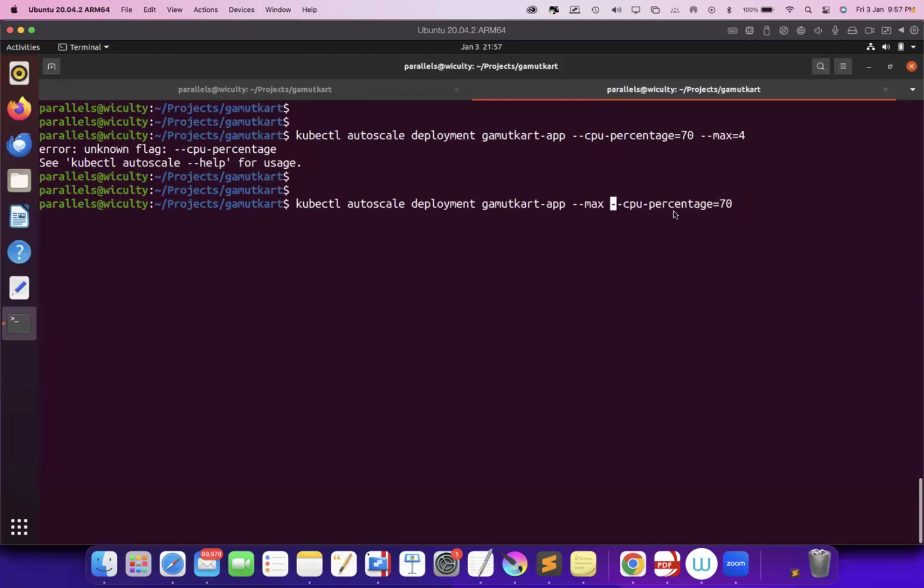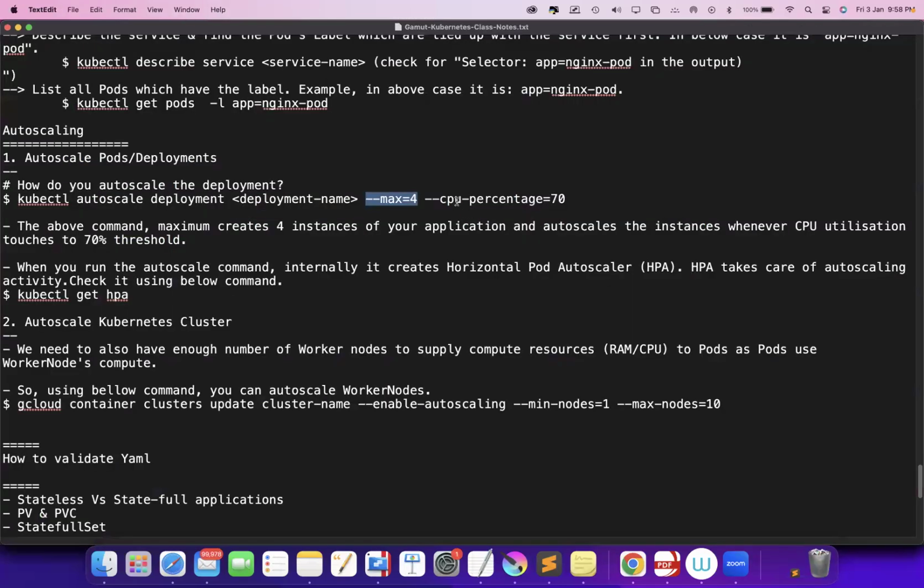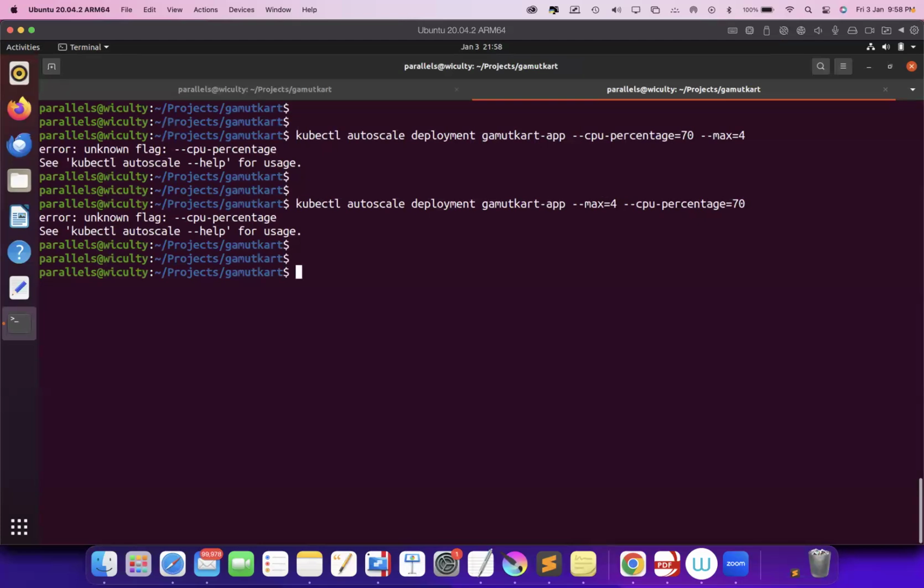Hyphen max, 4 pods. Sir, here 4 means maximum 4 pods will be created. Maximum 4 pods, no matter whether you are hitting 70% or whatever it is. More than that, it will not create.